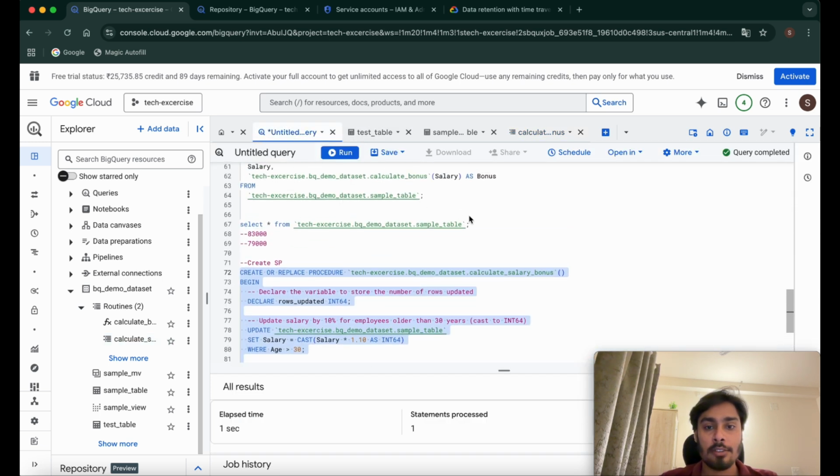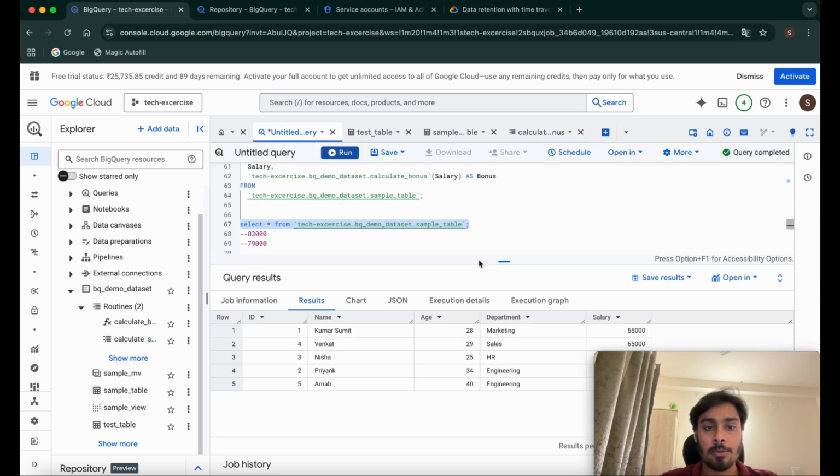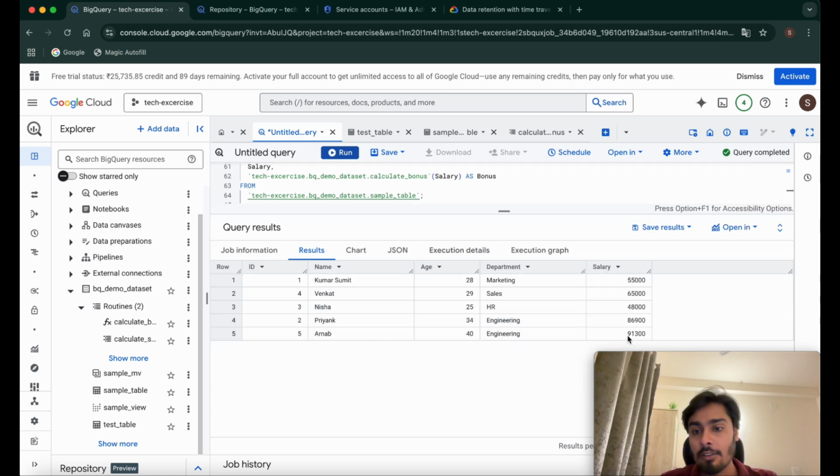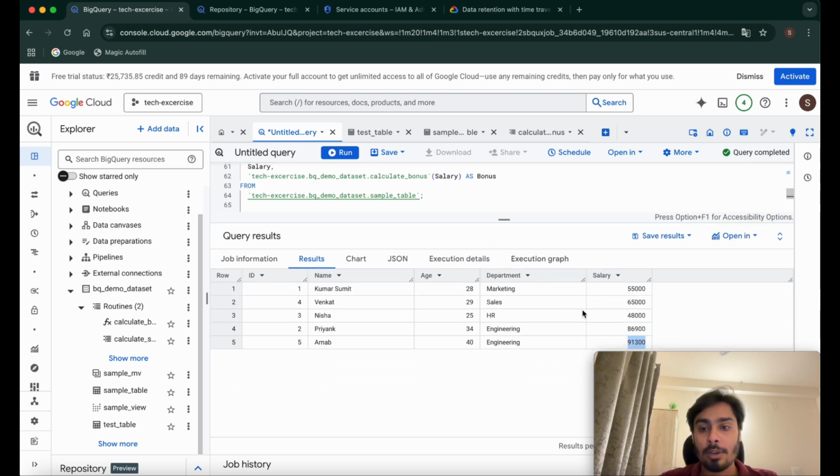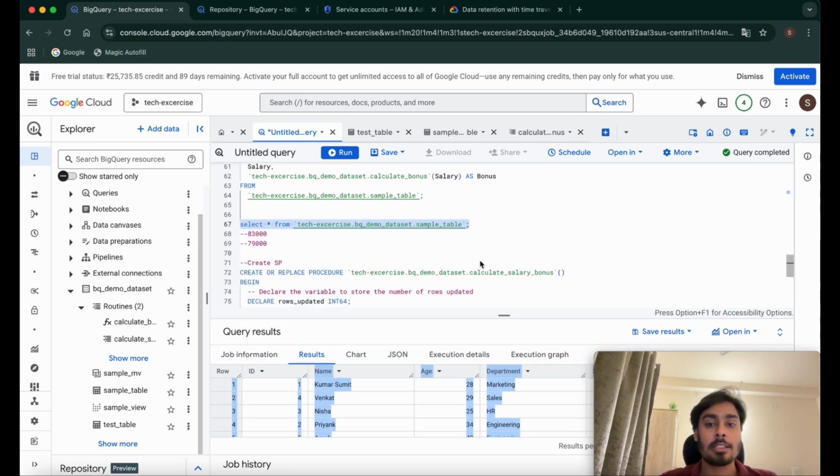Now we are going to see how data looks in the table. Again we are going to select from this table. For Arnab it was 83,000, and for Arnab now it is 91,300, right? For Priyank it was 79,000. For Priyank it became 86,900. So we could see the salary got updated. So the stored procedure is also working as per expectation.